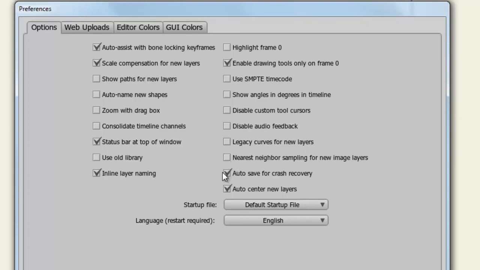Autosave for crash recovery. Anime Studio will automatically save a temporary backup of your project file every 30 seconds. So in the event of a crash, you will be able to recover a very recent save of your file. But it's always best to save often, just in case. Auto center new layers will automatically center all layers that you create. So if you want your layers centered on the canvas when you create them, you want this checked.